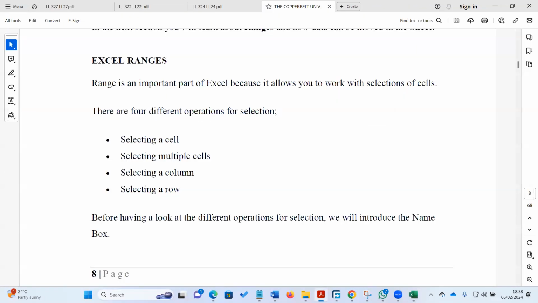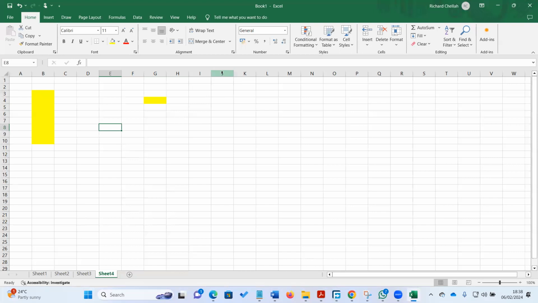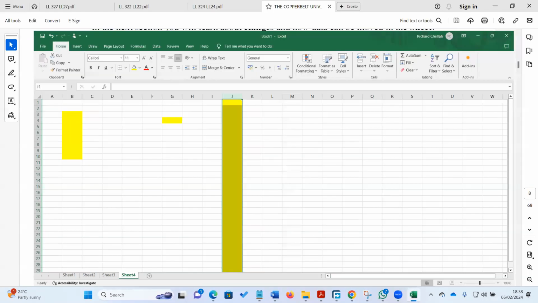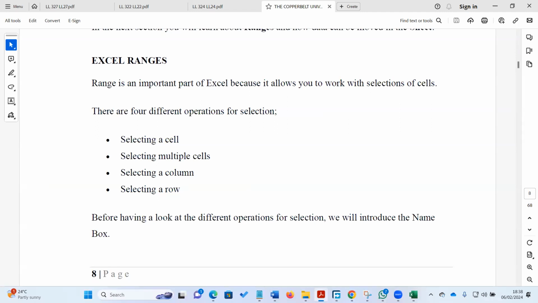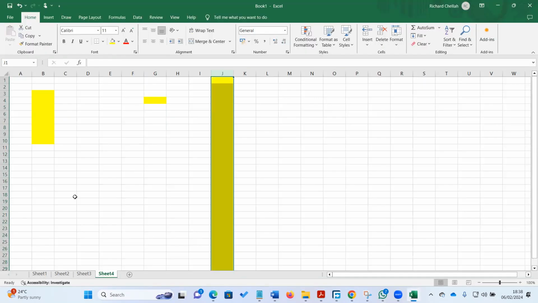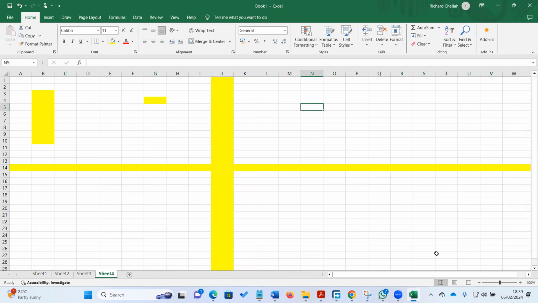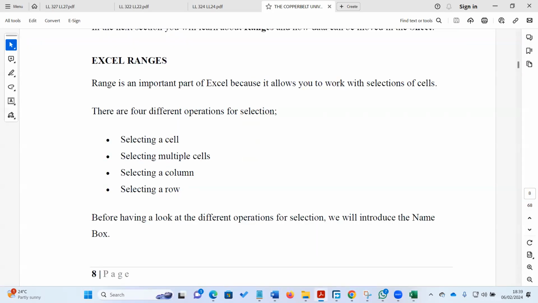You can as well select a column. I can select a column by clicking on the letter for that particular column. If I go to the fill color, it will fill that column with that color. I can as well select a row. I can go to a row there, select, let's say, row number 14, click on the color, and it will be highlighted. So ranges in Excel are important, and we are saying you can achieve ranges by selecting a number of cells.